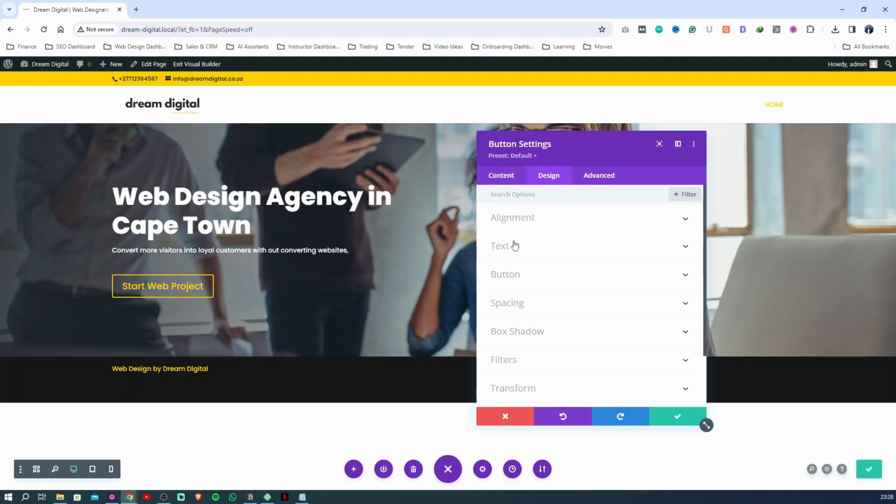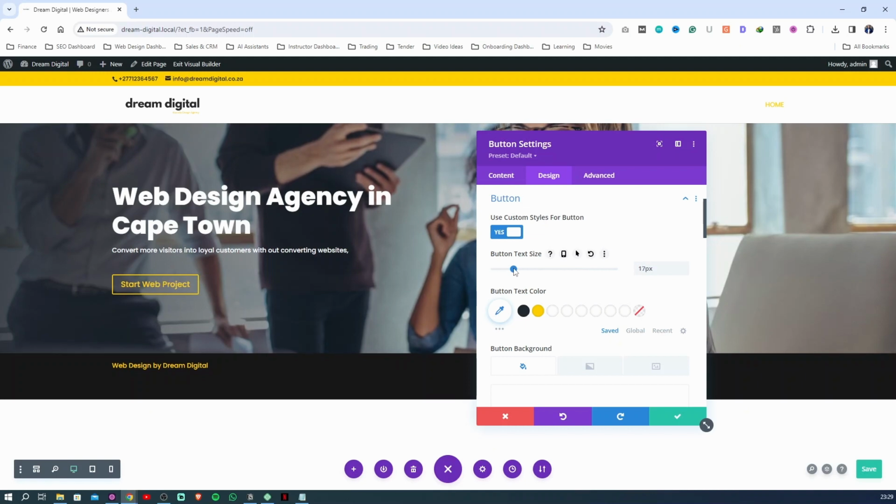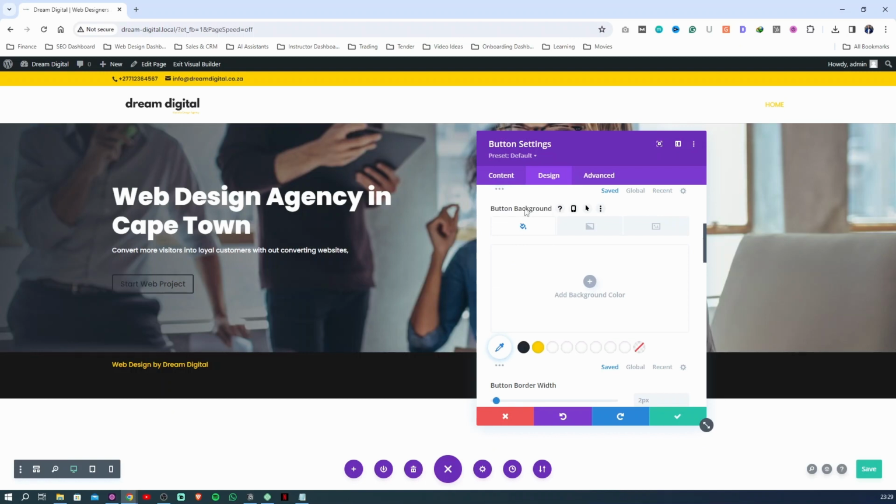Hover over it. As you can see, we're going to be adjusting the button. We're going to go to button, enable use custom styles for this button. Enable it. Awesome. And we're going to decrease that text size. Let's make it something like 16. Go down. We want to change that text color. Let's make it dark. Okay, let's go down. As you can see, button background here, we can change it and make it yellow. Okay, that's our button background.